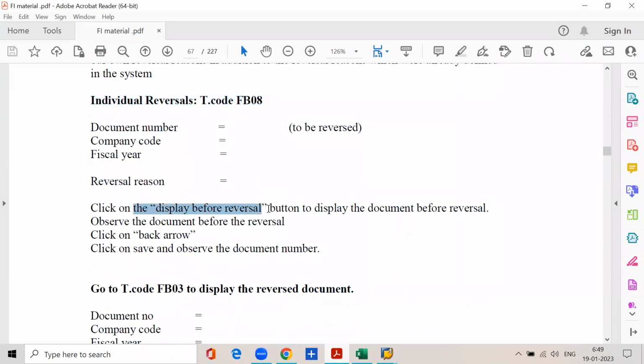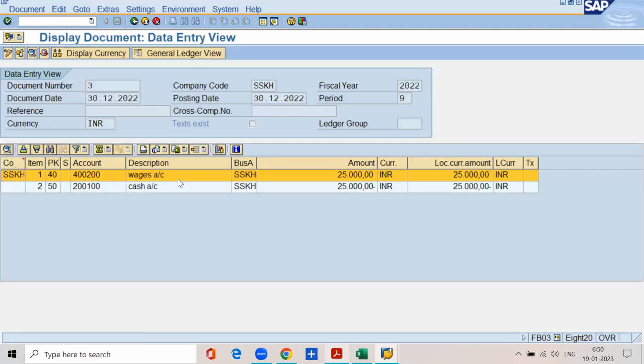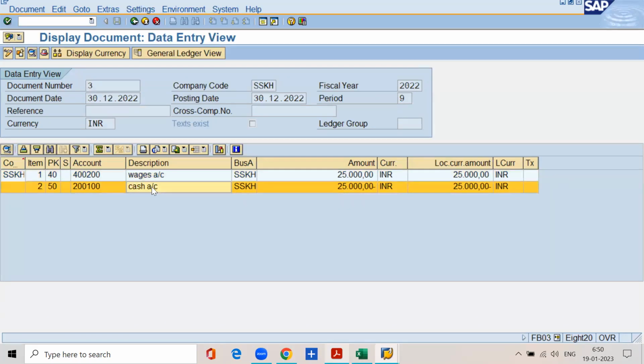Now, click on the display before reversal button to display the document before reversal. As a precautionary measure, I want to verify what this document number 3 is before reversal, right? In that case, click on display before reversal. See, the document that is going to be reversed is wages account debit to cash. Wages account debit to cash.